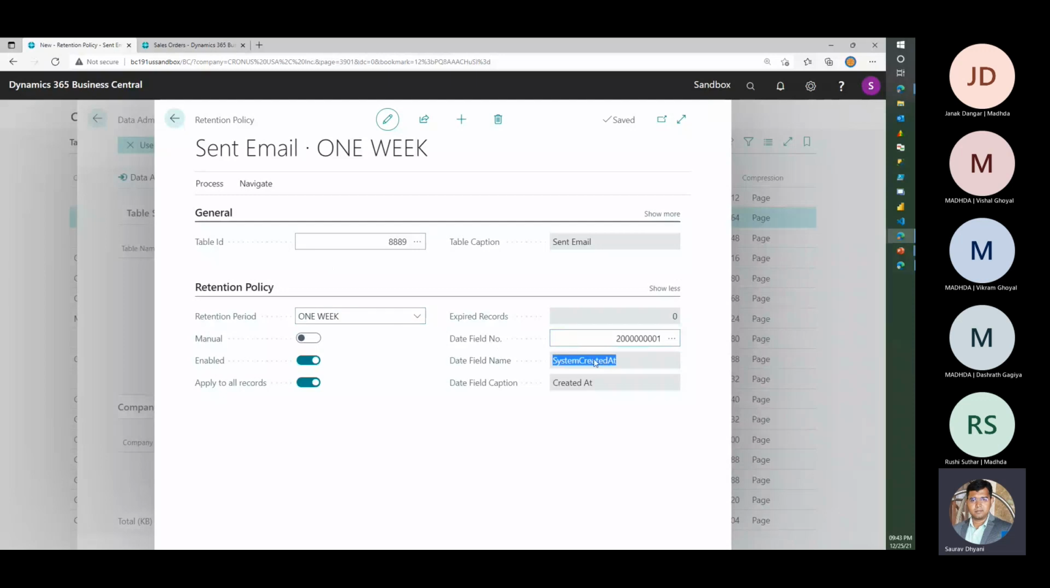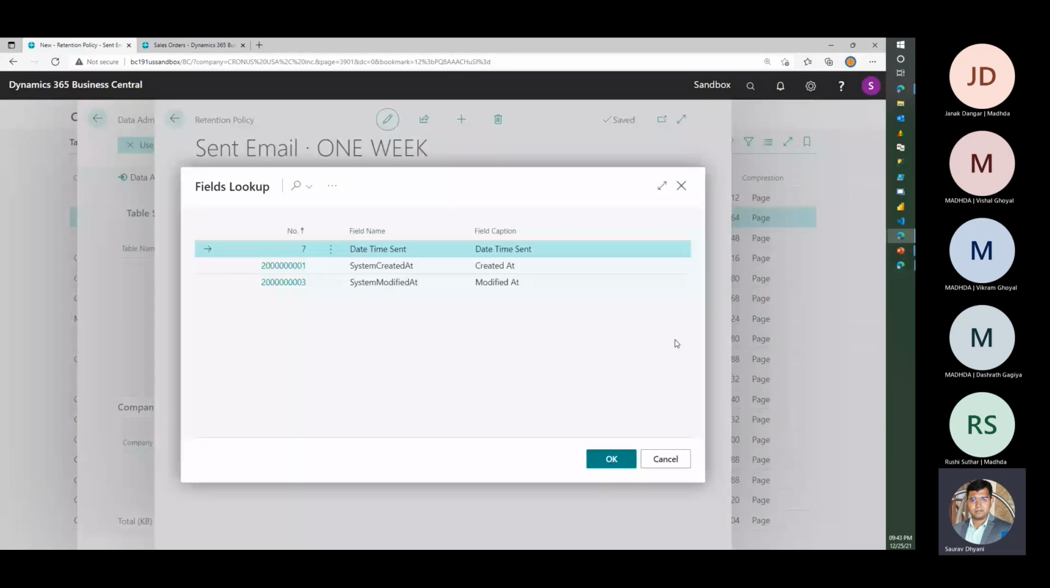were added in BC17 called system created at, as in when this record was created. If you want to decide the age of that record based on a different date time field that you have, you can choose that from that particular table. So that option is with you. If it's your table, you can define the age based on any date time field.